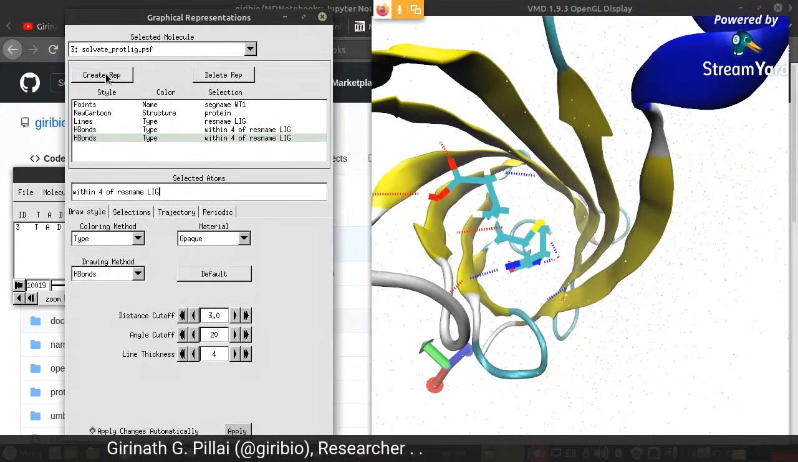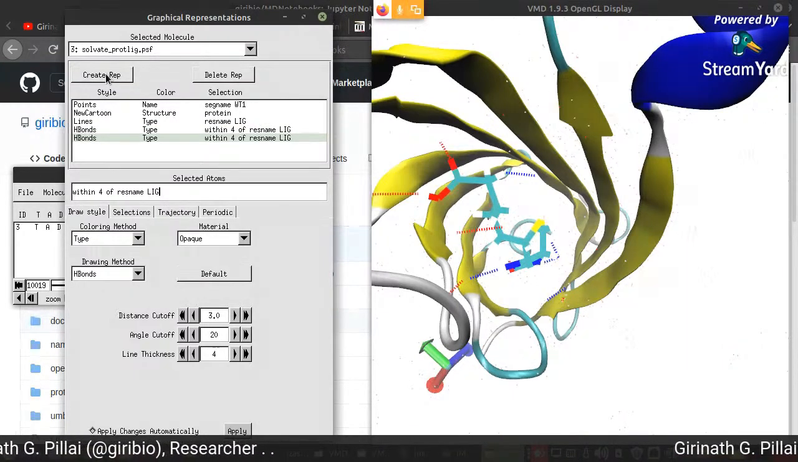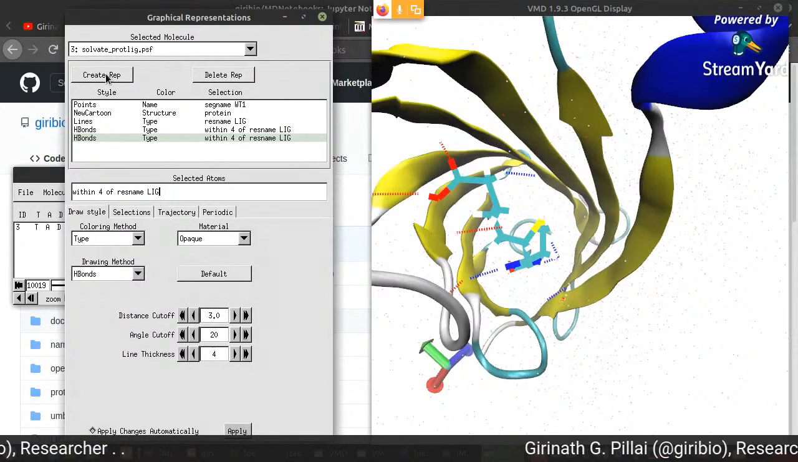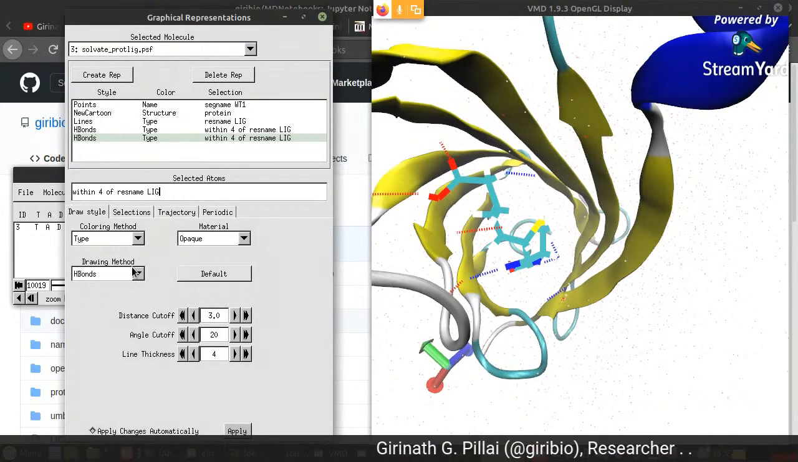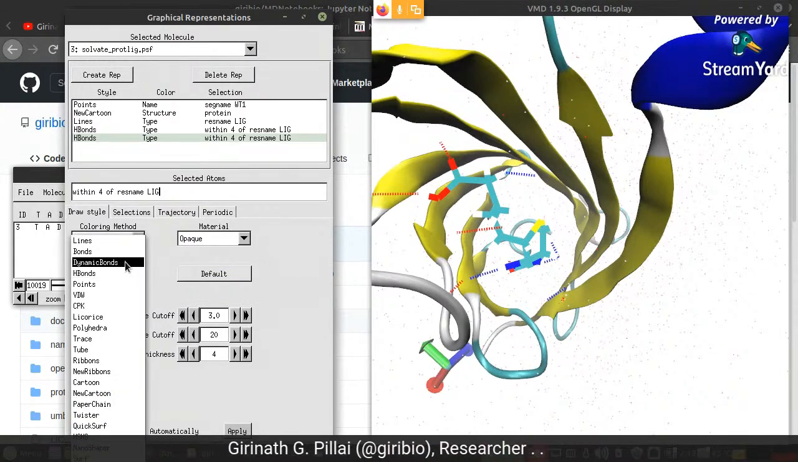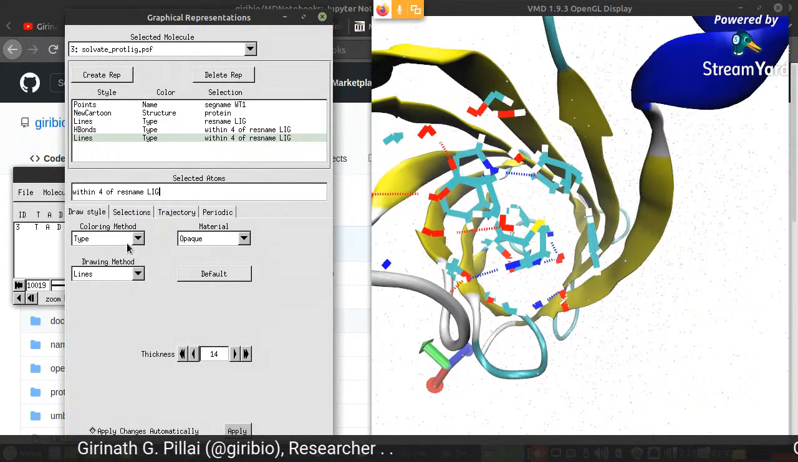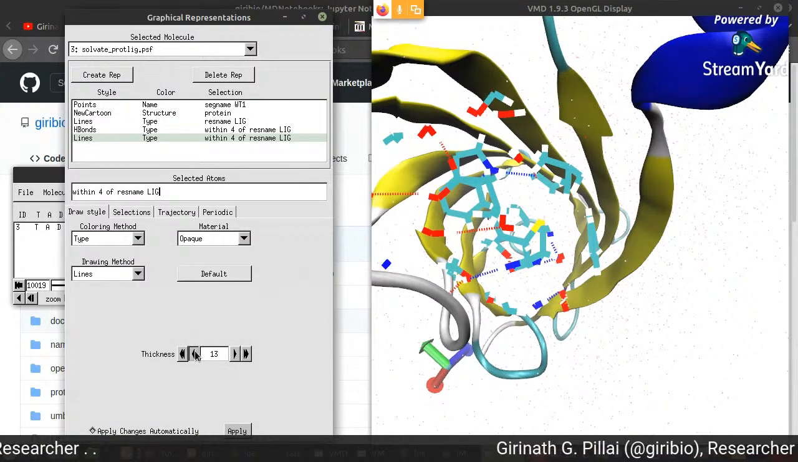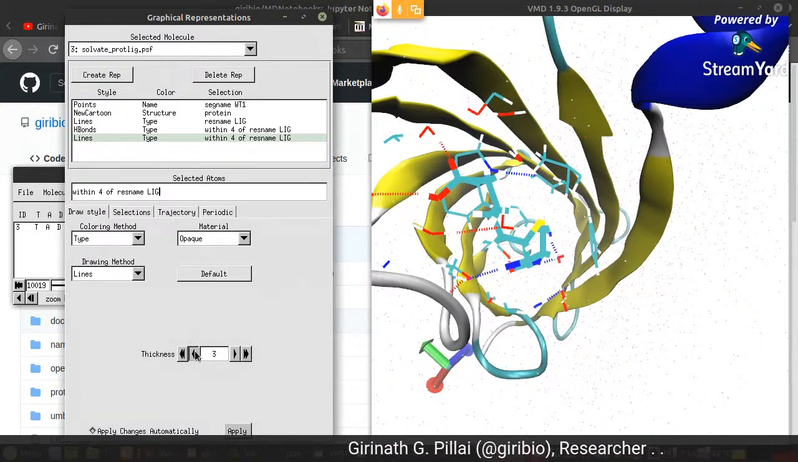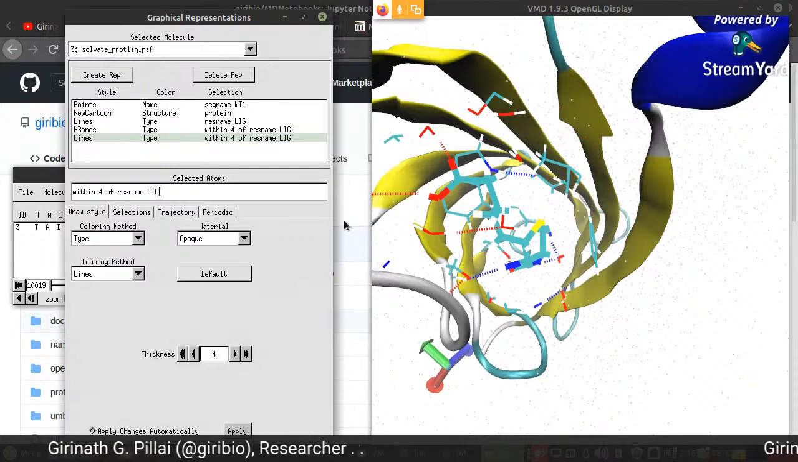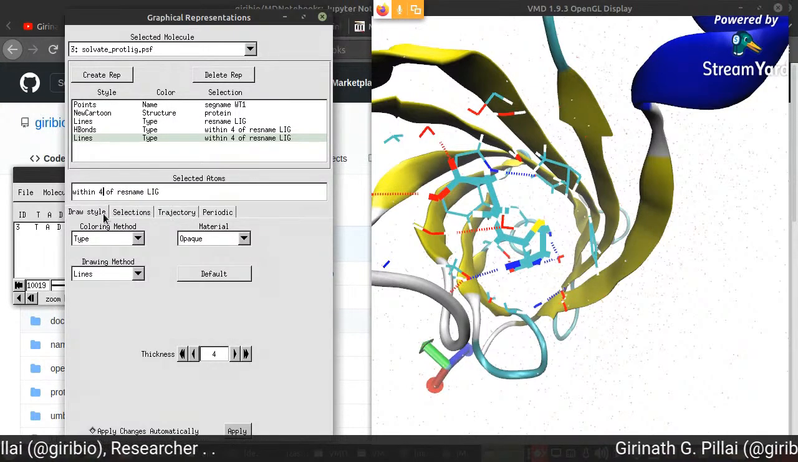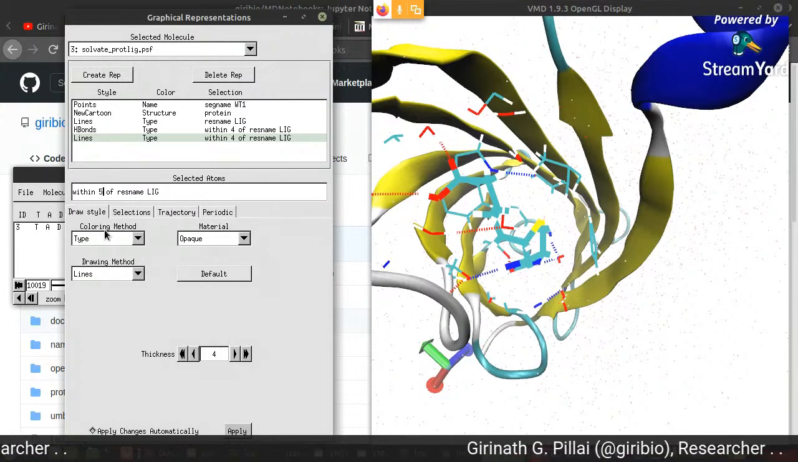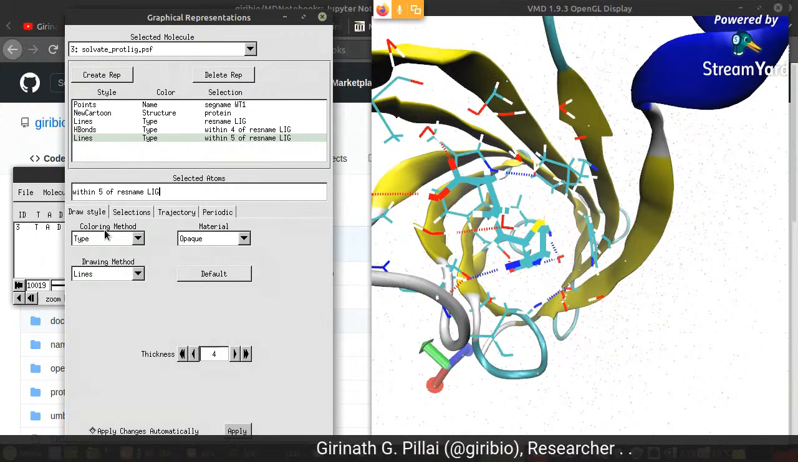I want to create another representation to identify all the amino acids surrounding it. So for that, I will say lines. Boom, that's where it is. And I will reduce the thickness to identify the close by amino acids. If I want to see all the amino acids very close to 5 angstrom, just change it to 5, enter. You can see more amino acids coming into the picture, right?